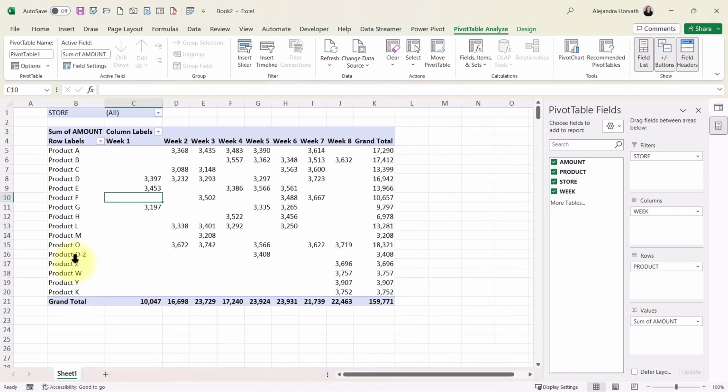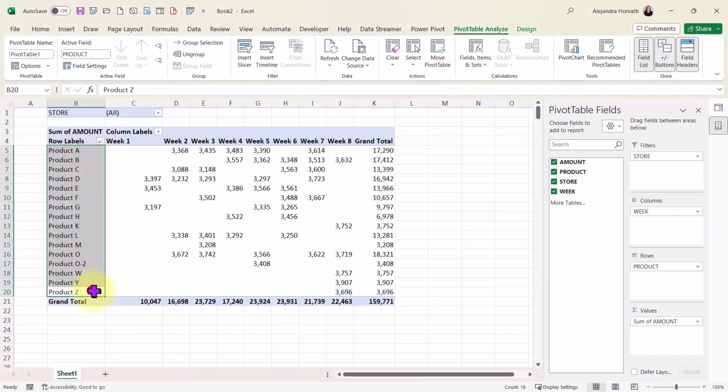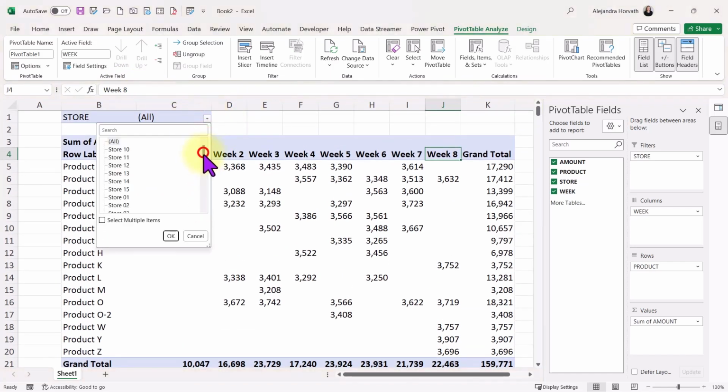You can see that now I have product set, W. Let me just organize this from A to Z. Now you can see WY set. We have 8 weeks now. We don't have 6, we have 8 weeks. And if I go to store, it's a little bit bigger. If I go here to the filter store, I can see that I have up to 43 stores.